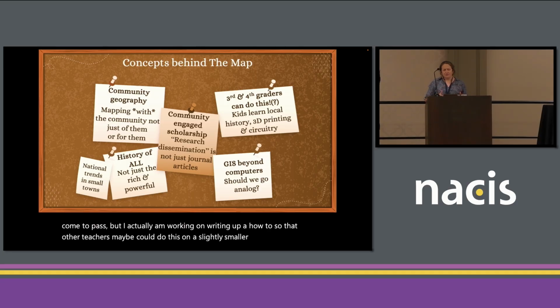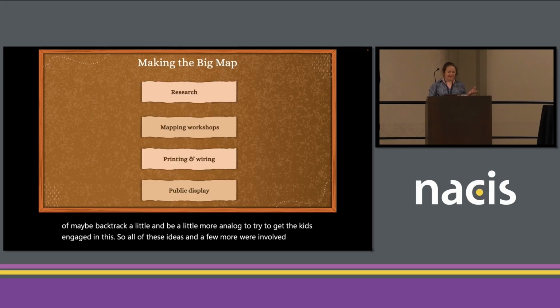And so another idea that was informing this is thinking about these kids. I did not know this until I had a kid, who's now in 4th grade, and they spend a lot of their time on Chromebooks. So I could make a map of their neighborhood in GIS and all have their Chromebooks in front of them, but I felt like it was really important to backtrack a little and be a little more analog to try to get the kids engaged in this. So all of these ideas and a few more were involved in thinking about creating this map.